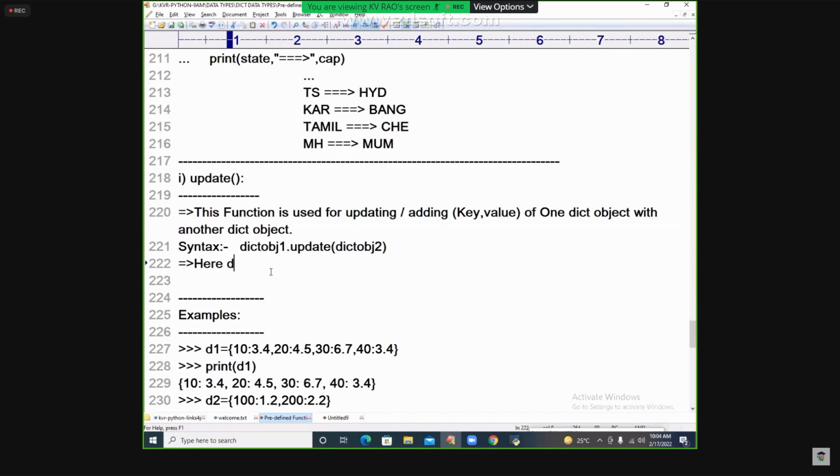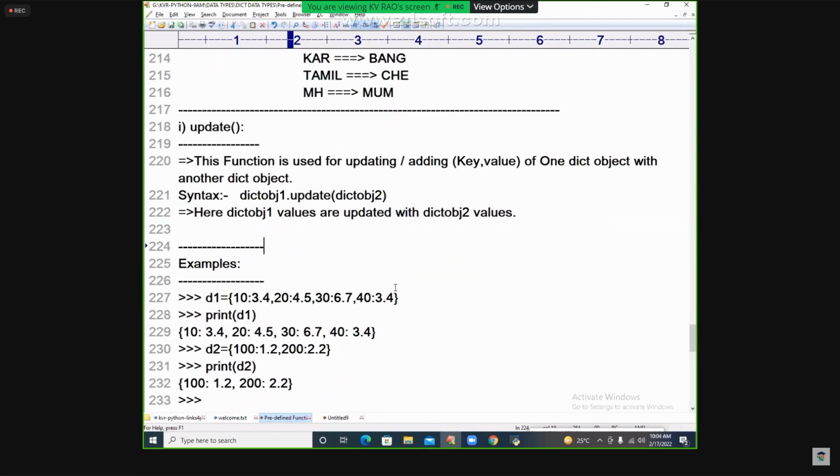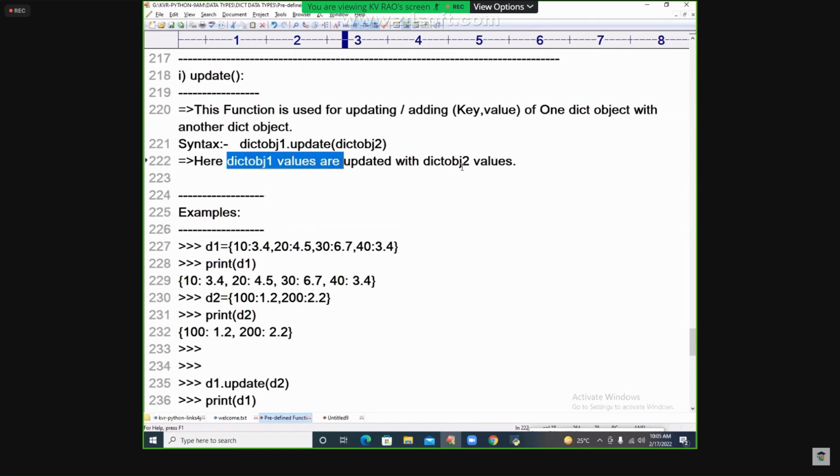Anything in English we can write it. Here, dict object 1 values are updated with dict object 2 values. So here there is no shallow copy, no deep copy, my dear students. Don't imagine our own concepts, please. That is not the case at all. Here the content is not the same, so please don't go for that. Dict object 1 values are updated with dict object 2 values. Maybe it is updating, maybe it is adding the values. I hope you are clear about this.